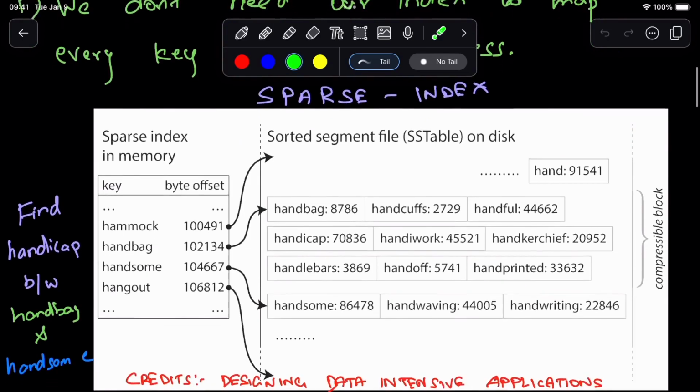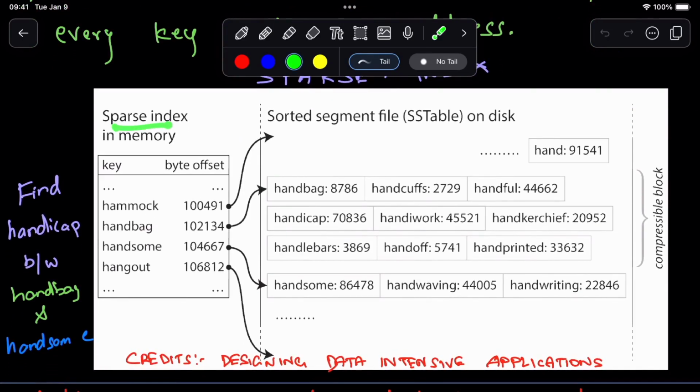What you can do is have something called a sparse index, okay? What do we mean by sparse index? For example, if you see here, there's handbag, handcuffs, handful, handicap, and some number, right? Where the keys are strings and the values are numbers, some count maybe. So if you look at our index, we have an entry for handbag and then we have an entry for handsome, but we don't have an entry for any of these particular keys. Now, what benefit does that give us? Let's say we want to search for maybe handicap or handiwork.